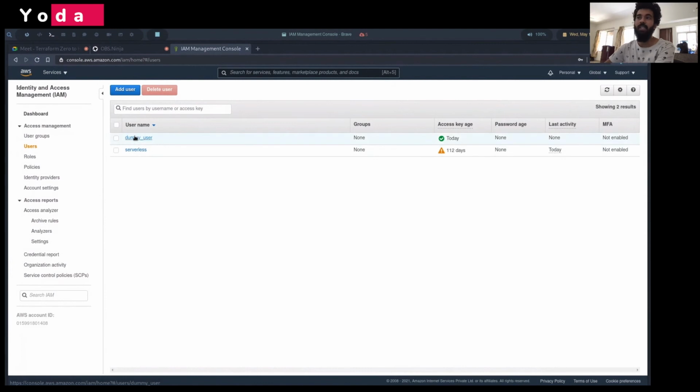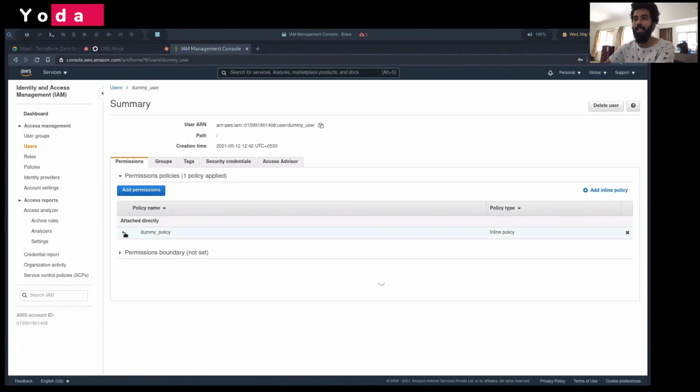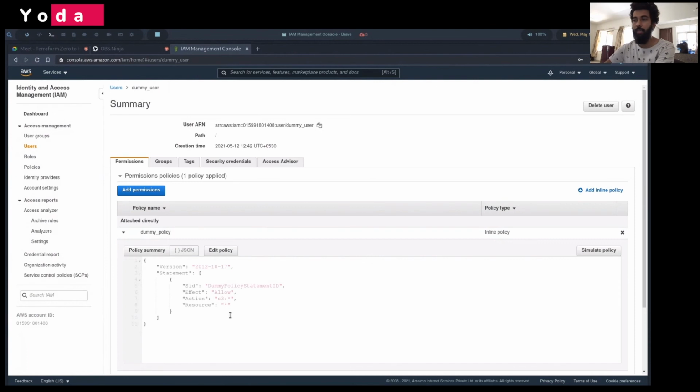Perfect. As you can see, we have a dummy user here. It has some policies, as we had mentioned here, the dummy policy, and the policy summary is as such, which is exactly what we had specified on Terraform as well. So that essentially wraps up the user creation, the variables, the data sources, all of it.